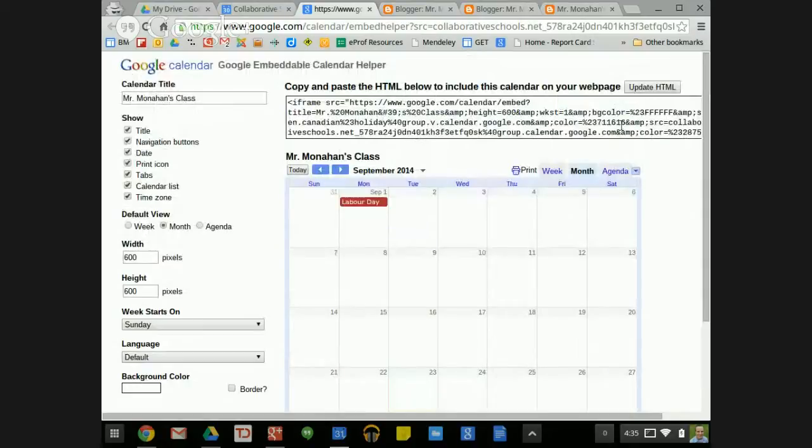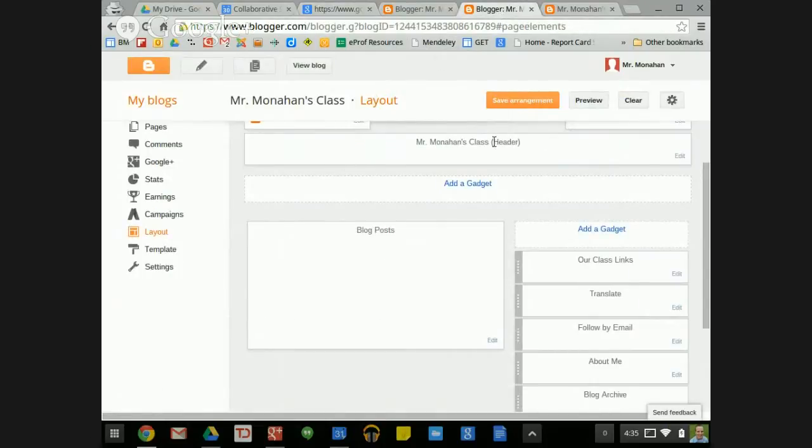So once that's done, just click the Update HTML button, and then all this gobbledygook up in the top here, you can use Control-A or Command-A if you're on a Mac, and then Command-C or Control-C to copy it, and we can go back to our Blogger page.